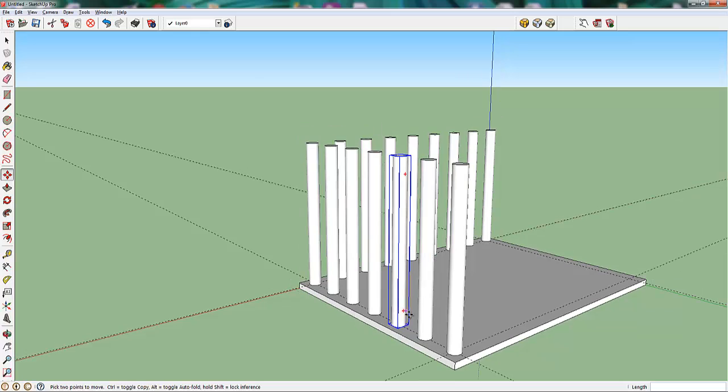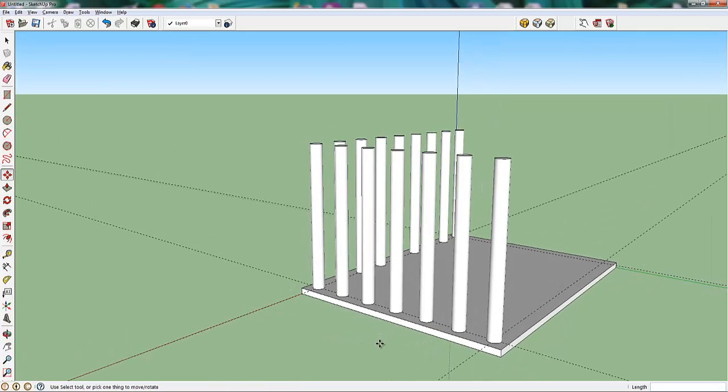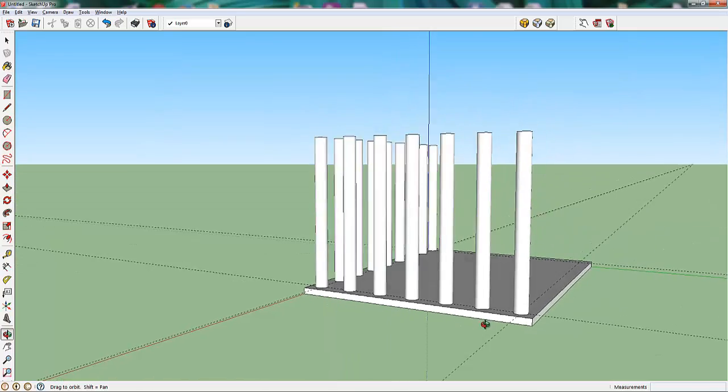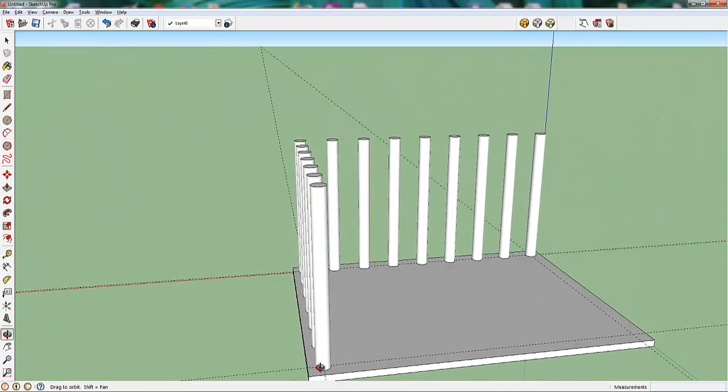So that's how you make an array. It's very easy once you get everything set up right to start with. Make sure you make this into a group, and you get some guidelines so that when you drop them, you'll notice I'm right on my guides and everything lines up nice and straight.